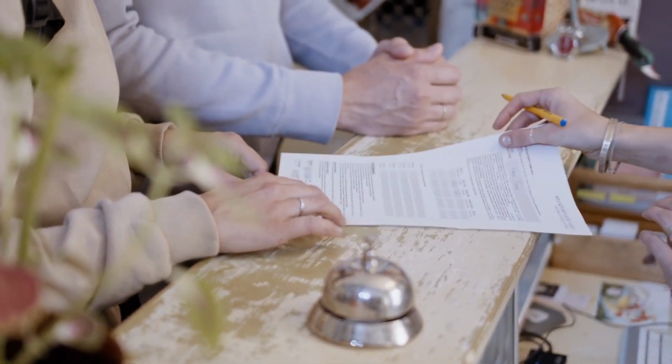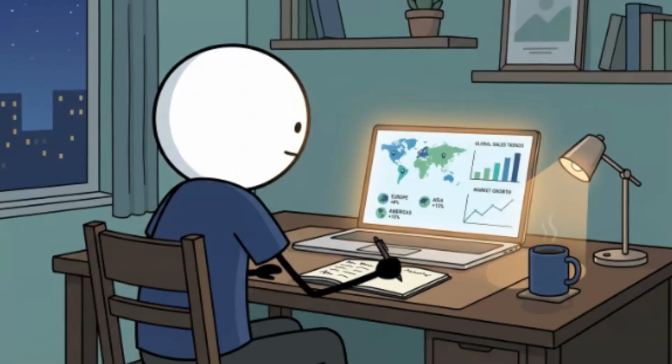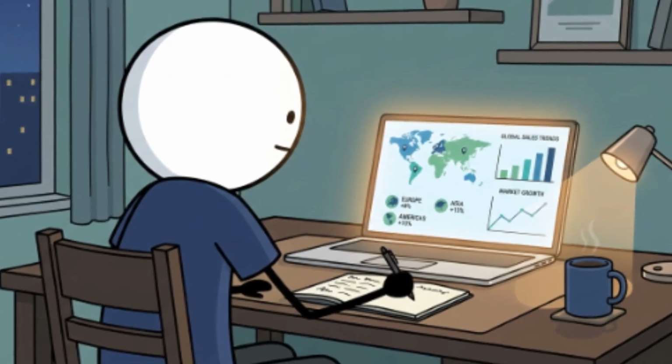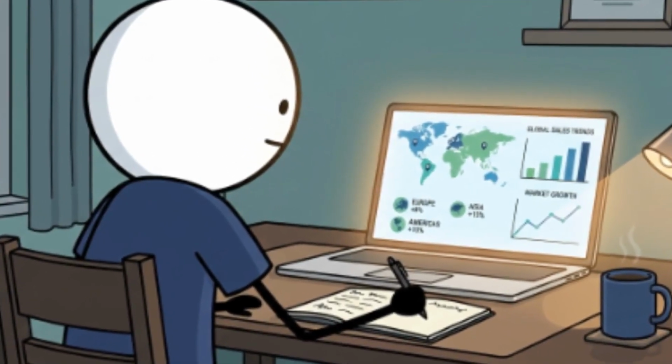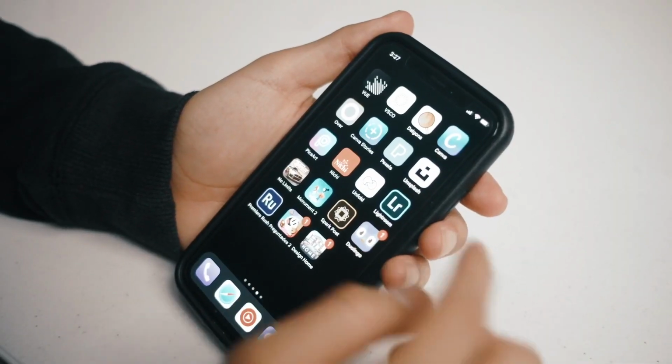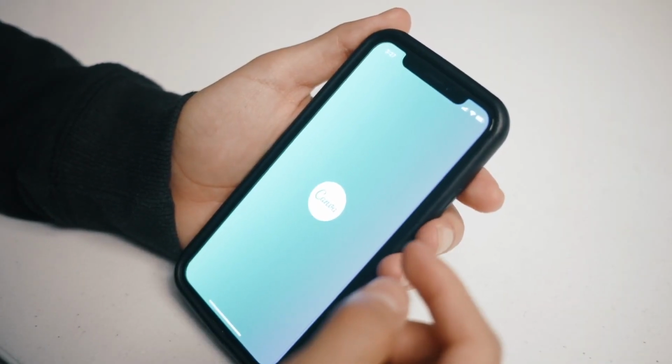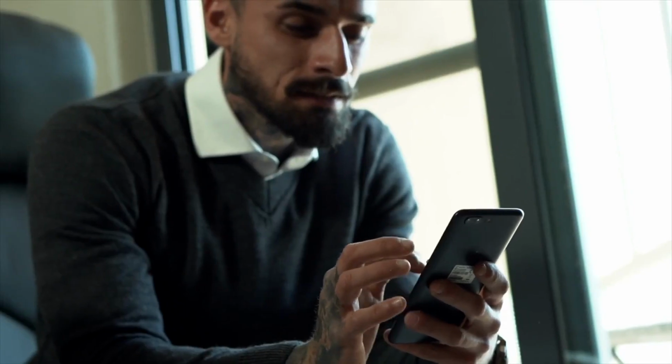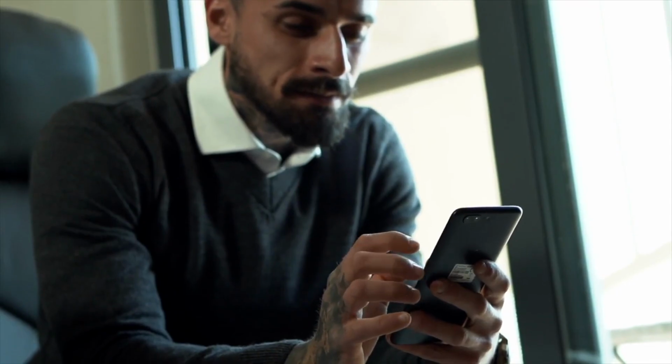First thing to check is the simplest one that causes this more than anything else: outdated app data. Giraffe relies on fresh device permission data, and if the app cache gets corrupted, detection breaks instantly. Go into your phone settings, open apps, find Giraffe, and clear cache. Don't clear data yet. Then force stop the app and reopen it.